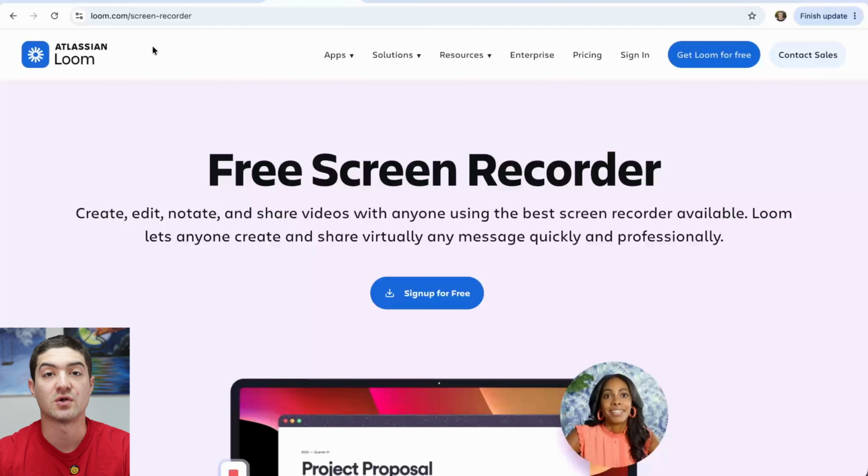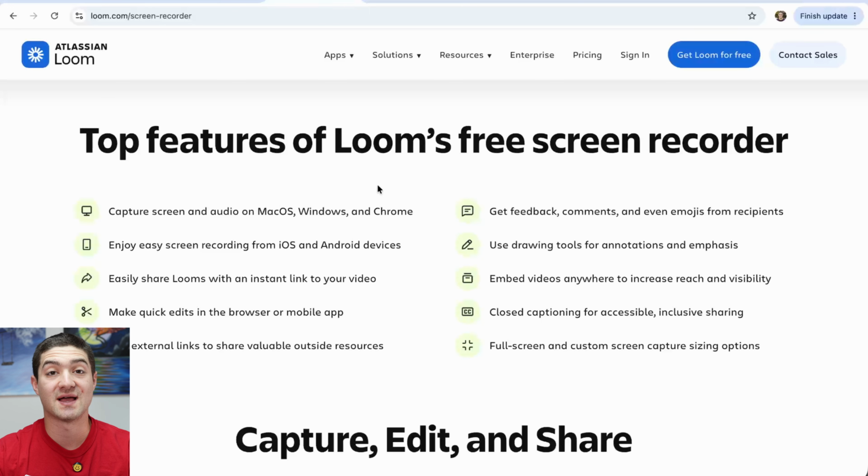To access Loom, you want to go to loom.com/screenrecorder. And it is listed as a free screen recorder. They do give you up to 25 free recordings that you can create and share with your students. Loom has many features that make teaching online really simple. You are able to screen record your screen, your webcam, and your audio from the computer or your webcam. You are easily able to share Loom with other teachers, your students, or whoever your designated audience is.